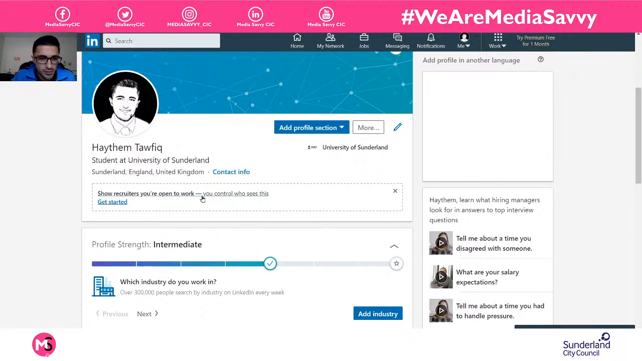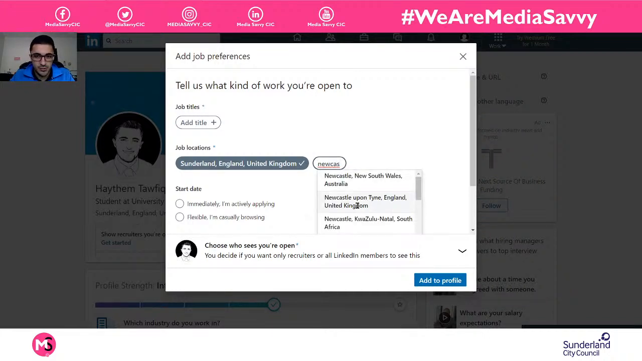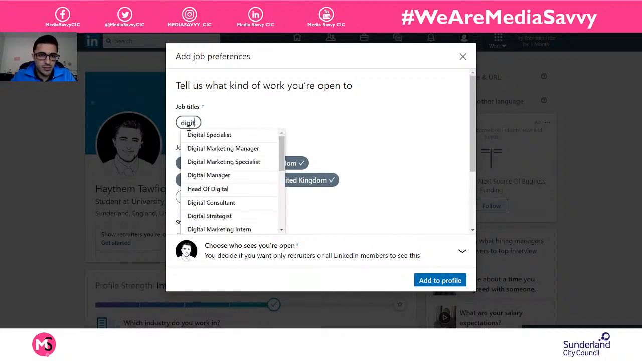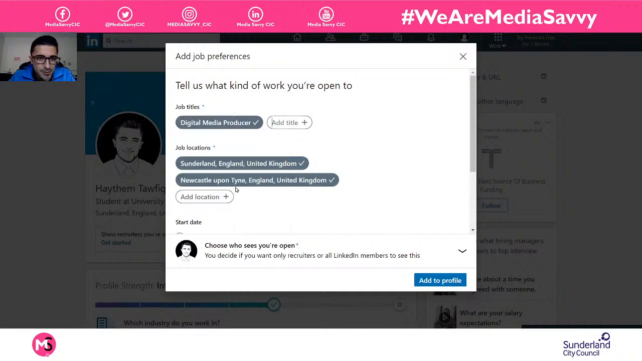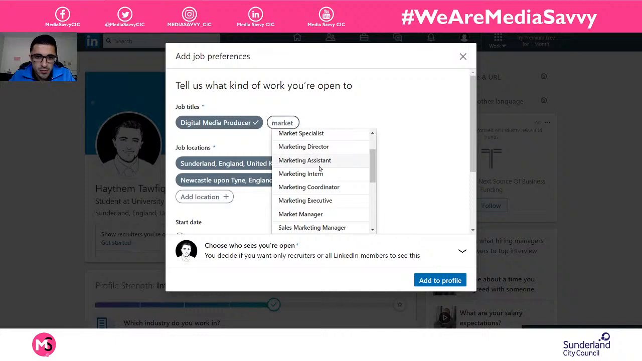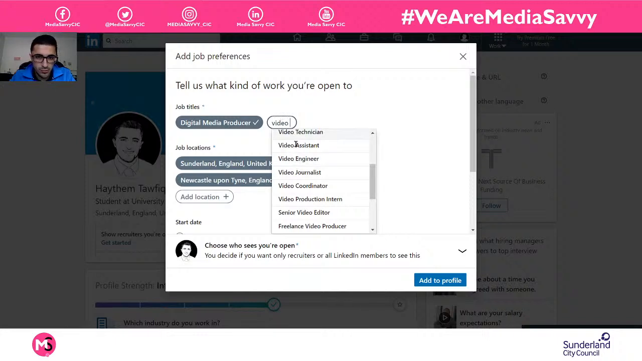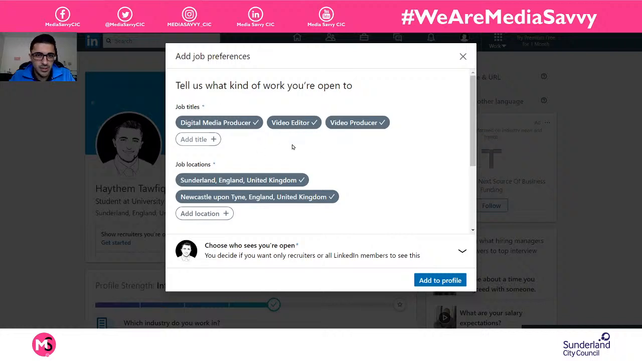Show recruiters you're open to work. So tell us what kind of work you're open to. So you see that little link there. Click that. It's asking for location, so I might want to add, say, New South Wales, sorry, not Newcastle in South Wales. I don't want to be a director either. So I'm just going to add some potential jobs that I want to do. So video editor, video producer. Yeah, so there's a few job titles there.